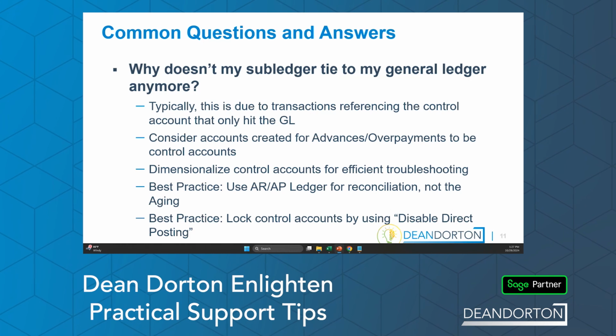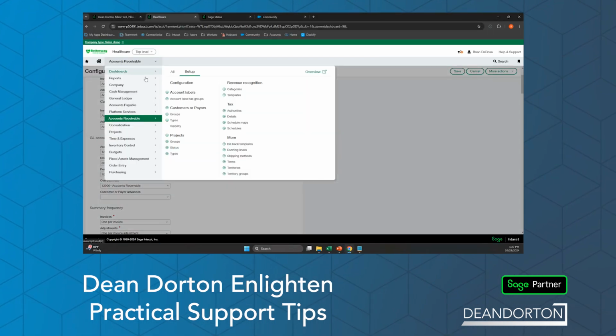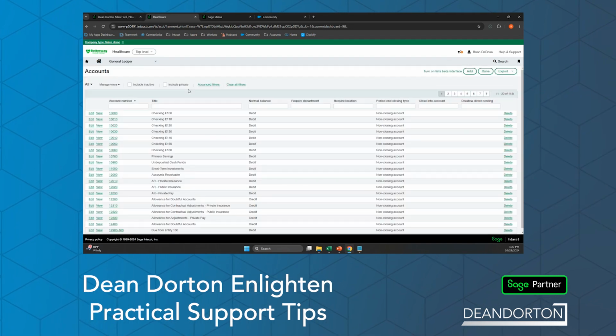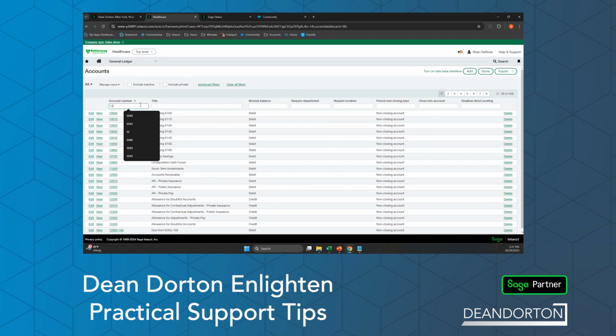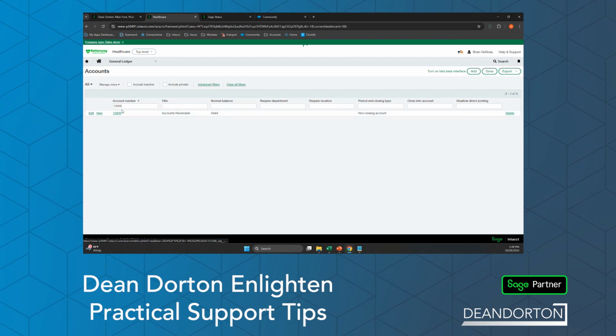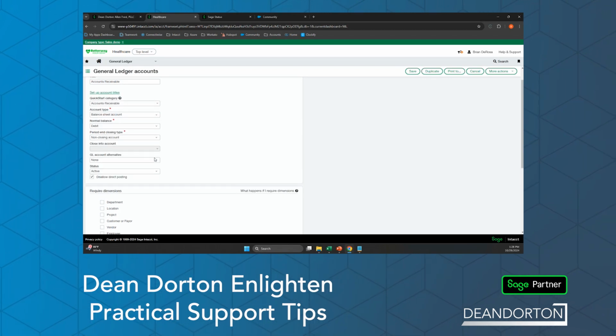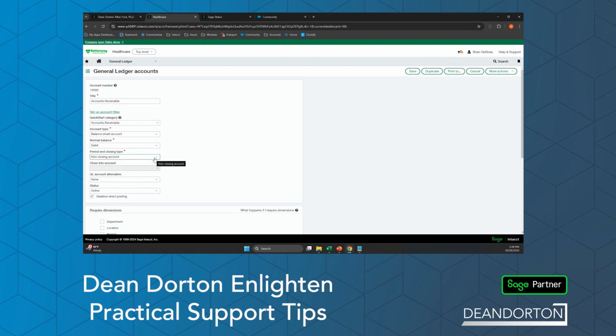Another best practice is to lock your control accounts by using disable direct posting on the general ledger account. So let me show you what this is. If you go to general ledger and look at a general ledger account, and look up 12,000 here. So I'm going to edit this. If I scroll down here, I have disallowed direct posting. I want to turn this on. So what this does is it does not allow humans to make entries directly to this GL account.